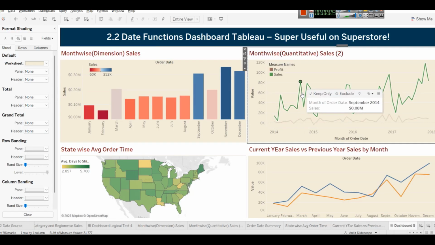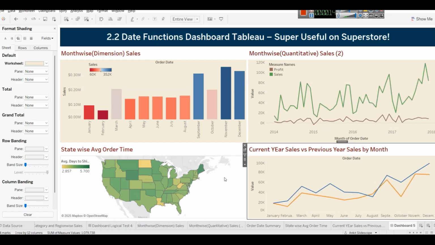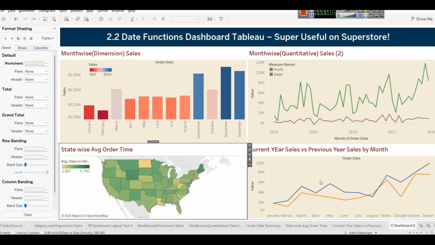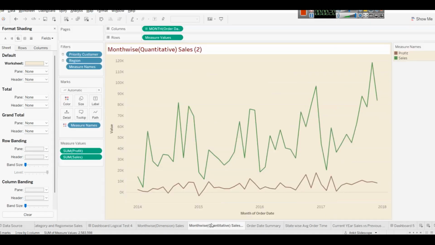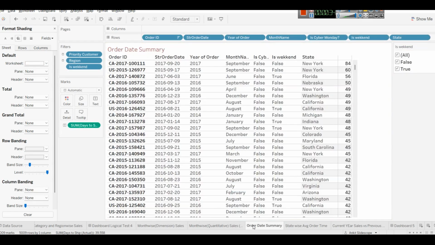So we are learning how to create calculated fields using date related functions given in Tableau, and with the help of them we'll create a dashboard like this. Here you can see we have month wise quantitative sales, or we are using month as a qualitative value or dimension, and then calculating sales. Then we will create an order date related summary where we will use many date functions.